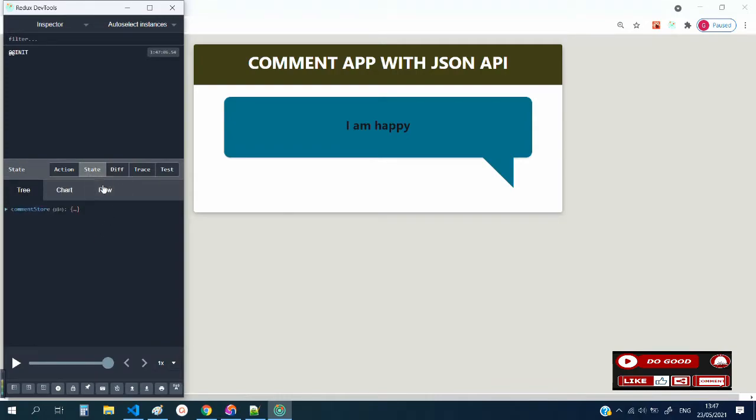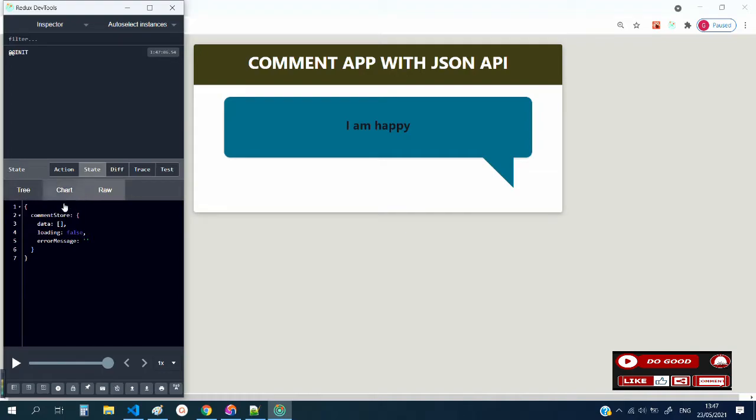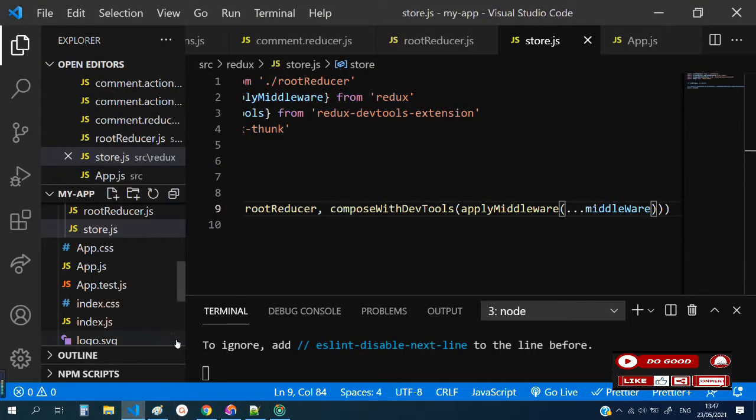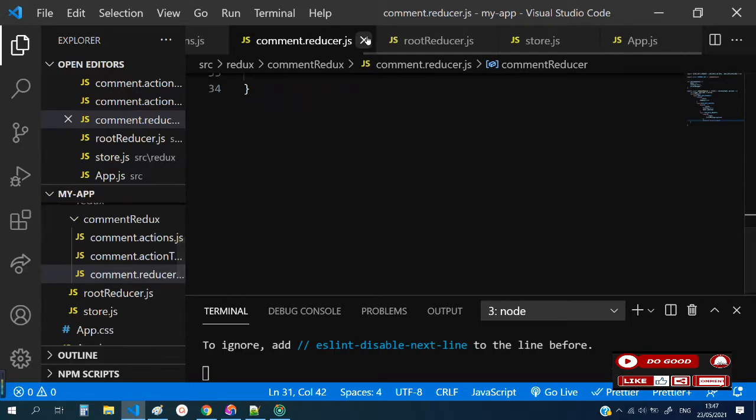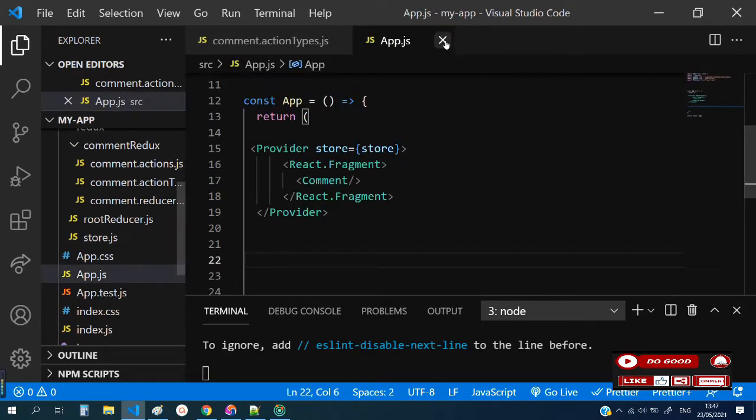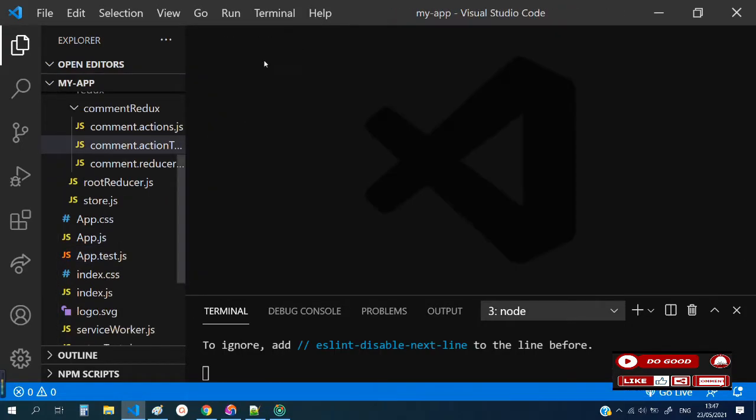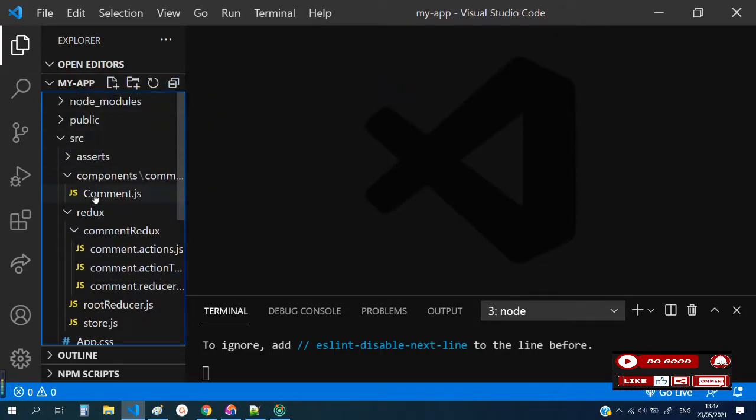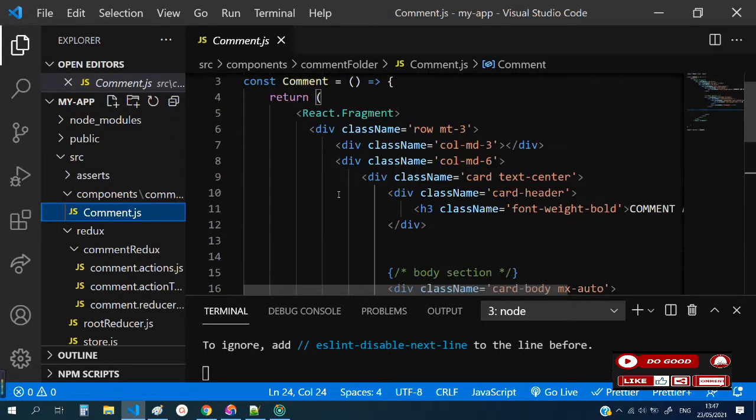Check our store. Good, everything is well set up. So the next thing to do is to link the store to the component. Let's see how to do that. You can close all this. We are done with them. The JS, the types. Go to our component. Comment the JS.